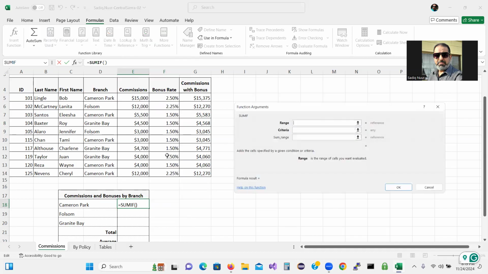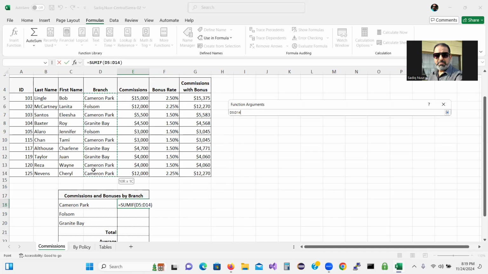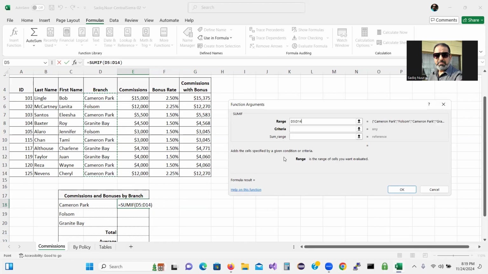SUMIF. So what's your range? Your range is D5 all the way to D14, and then we have to make it absolute, so FN F4. What's the criteria? Your criteria is the Cameroon Park, right? So that's C18. We are not going to make it absolute. So we just leave it as C18 without the dollar sign.